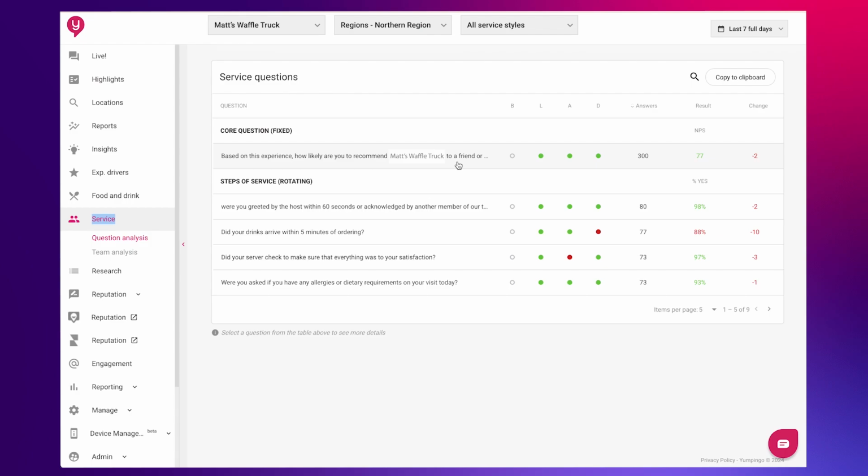When reviewing service, the core NPS question gauges how likely customers are to recommend your business to a friend or relative. The tracking of NPS throughout the day is divided into day parts: breakfast, lunch, afternoon, and dinner. The dashboard provides an overview of overall NPS, the number of reviews within a specific period, and flags any day parts that might be falling behind.